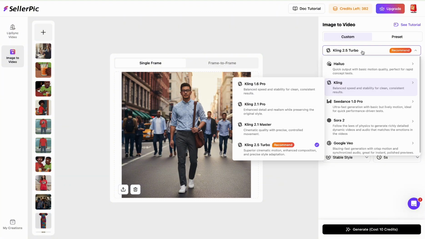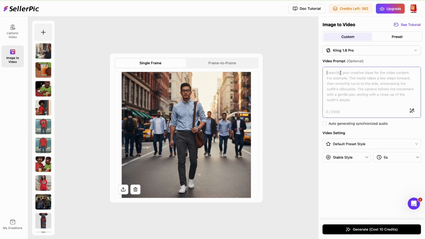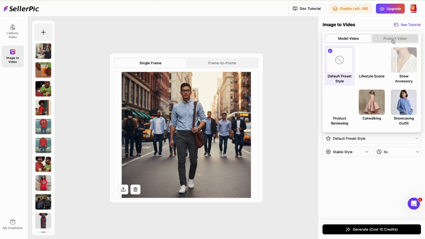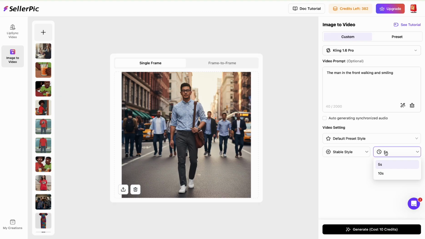With the AI video tool options, there are a lot of them. So now with this, you can leave the video prompt part blank and the AI will come up with its own motion, or you can type in a prompt. I'm going to type in a very simple prompt. They also have default preset styles. If it's a model video, you can have a lifestyle scene. You can have showcasing the products, but as I said, a lot of these are quite feminine. The length of the video, it's more expensive if you go for 10 seconds. I'm gonna stick to a 5-second video, and all we're gonna do is click on generate.